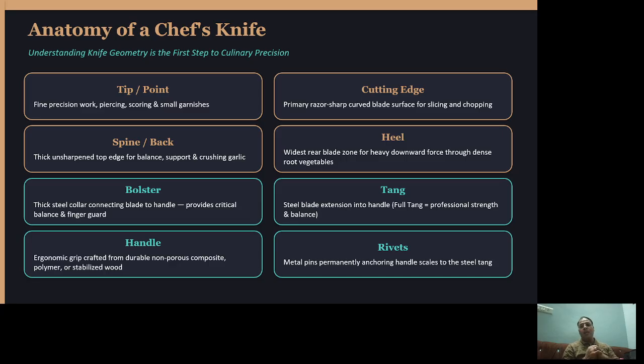Then we have the heel area, the widest rear blade zone for heavy downward force, which is situated just next to your grip part. So that is your heel area. Then we have the bolster, a thick steel collar connecting the blade to the handle, which provides balance and also acts as your finger guard. Then we have the tang, the steel blade extension into the handle. That is called the tang area.